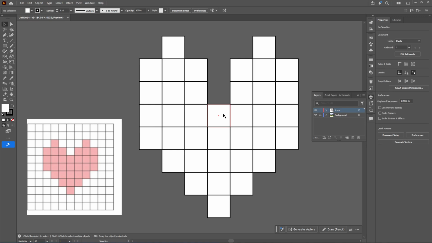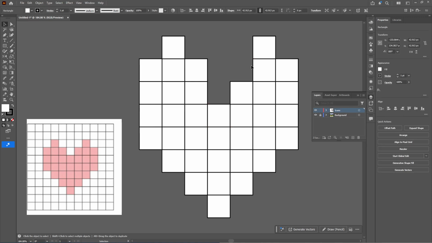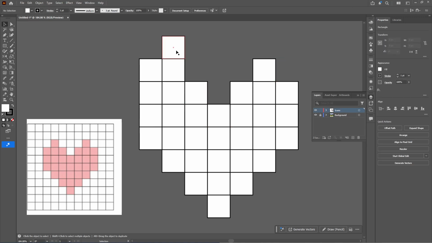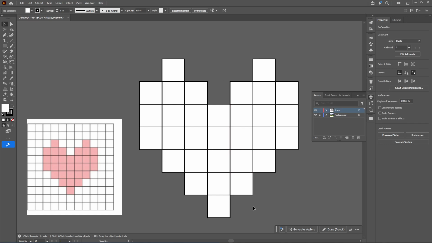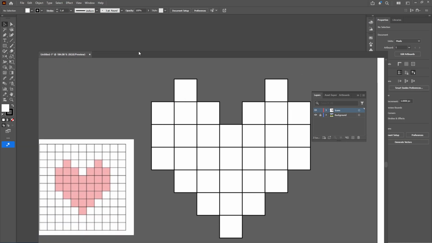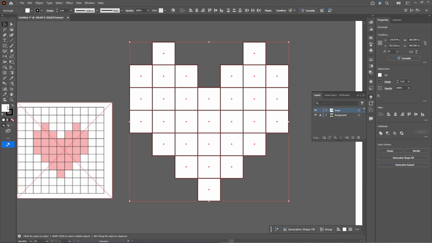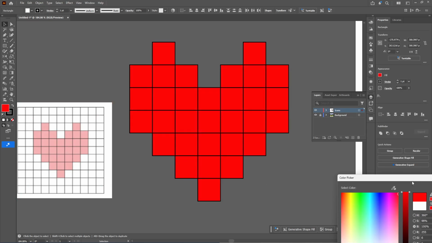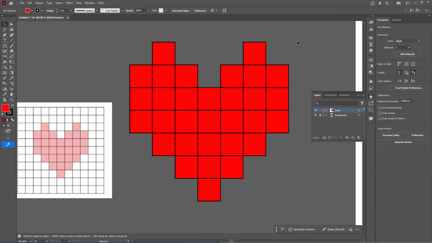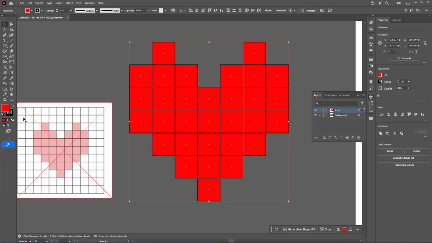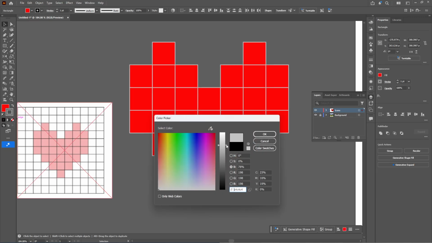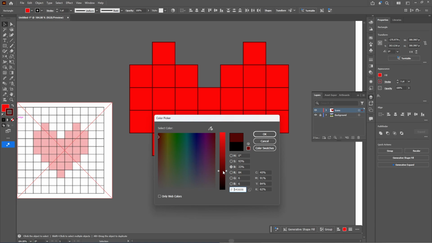Trying to get them just right. Okay, there you go. There's my pixel heart. Now I'm gonna make it red. So go like this, and then that, and then I'm gonna group my pixel heart together. And even then, I can change this to a dark red instead of a black to make it look a little bit cleaner.